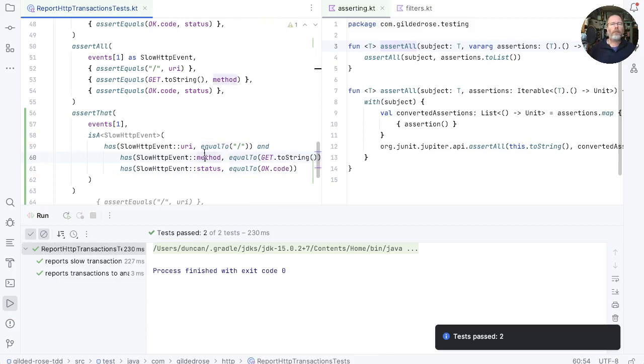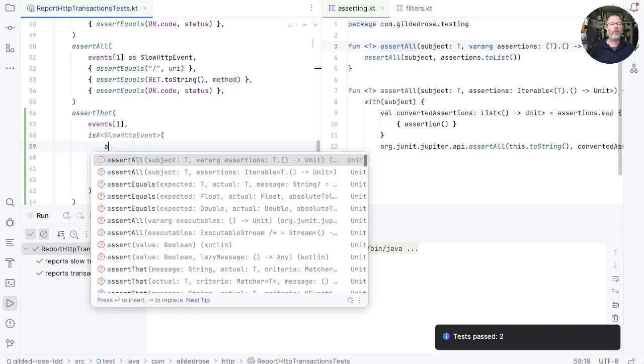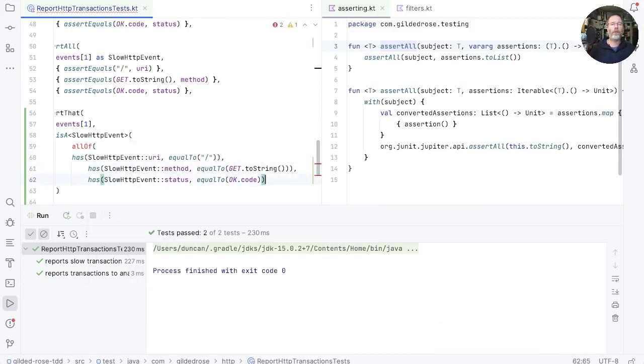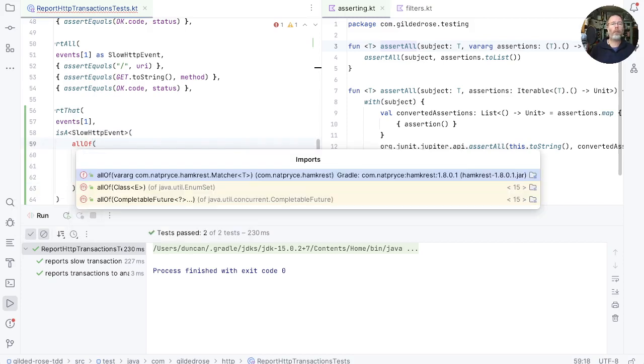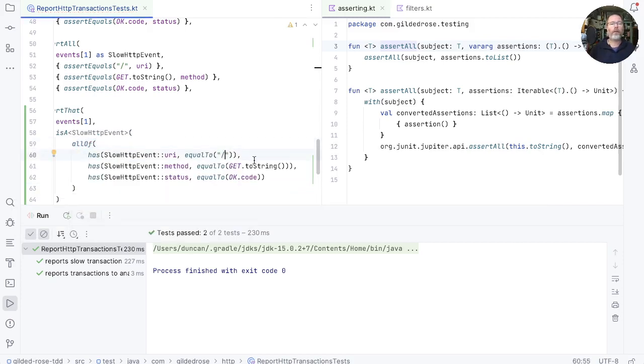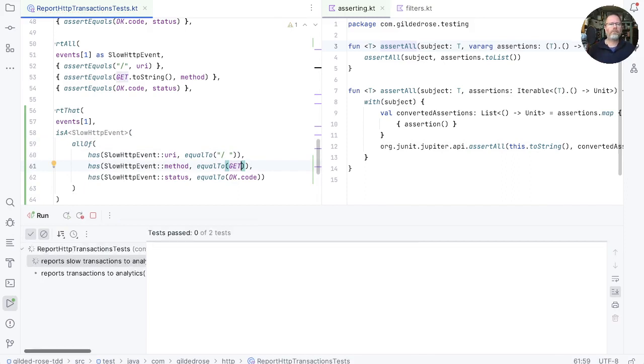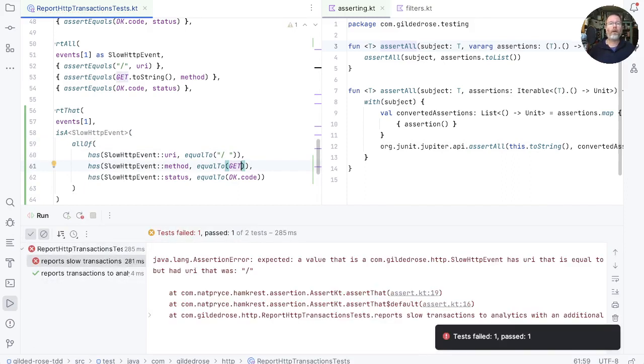Okay. Now, as you can see, ands are a little bit unsatisfactory when it comes to formatting. So there is an all of. We remove that, and import all of. And again, if we make two fail though, you'll see that all of really just uses and only reports the first failure.